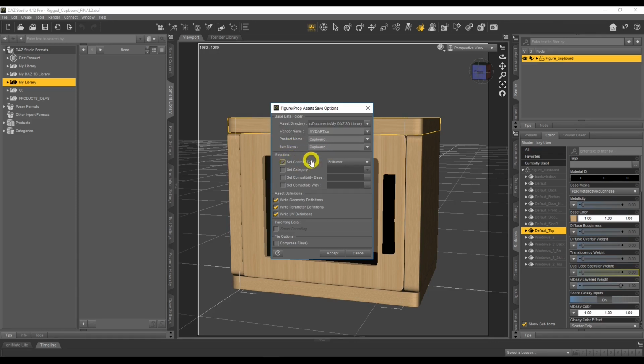Now, the metadata here, you could fill this up if you want to. You don't have to. It's not a requirement. When you go to your smart content, you see those labels on those thumbnails. If you want the thumbnail label there, you can change that here. So because it's a prop, I want to choose prop here and do accept. So when I save this, it's going to have a picture of this image with a green label, prop. And I'll show you that.